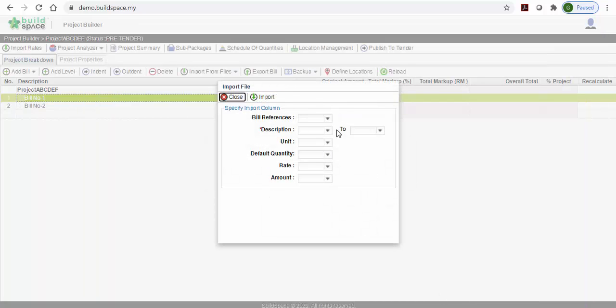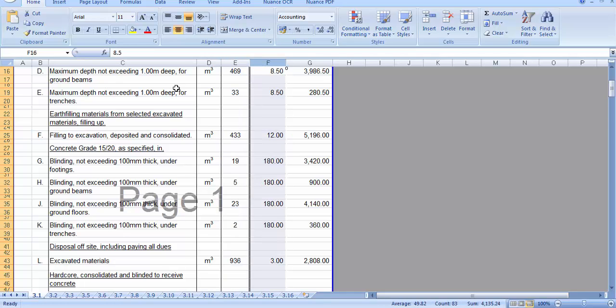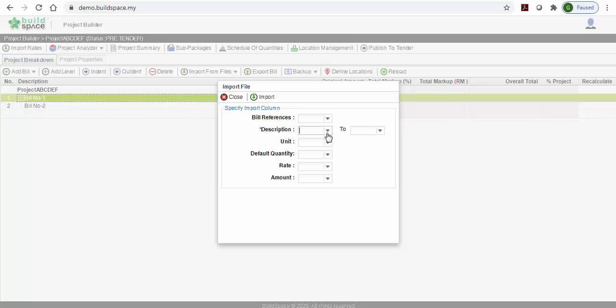So this table will come out, and then you need to match the columns. Let's say I go back to the Excel file: C is the description, D is the unit, E is the quantity, F is the rates. C, D, E, F. So you go back to the build space here, you select description C, D, E, and F. Let's say without rates. Normally when you tender, it is without rates, or you may have the rates. Let's say you import an ongoing project, so you need to select F. For example, I select F.